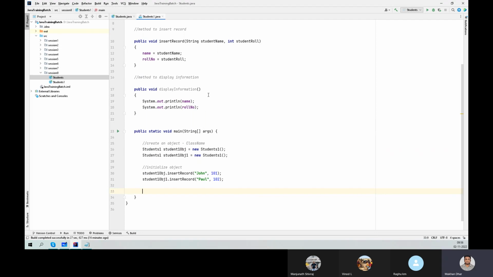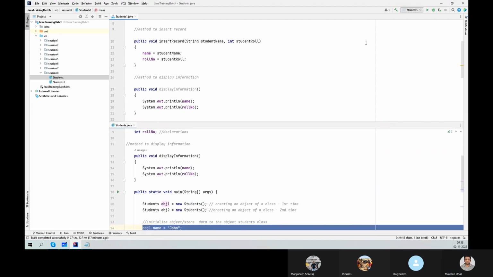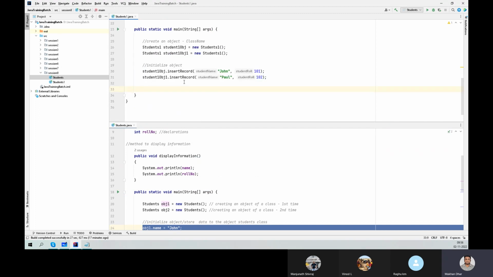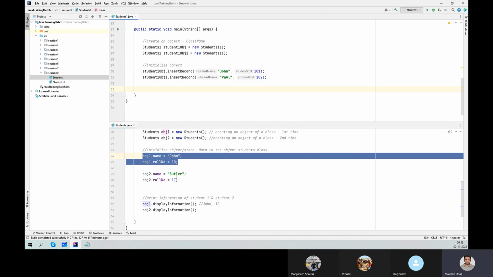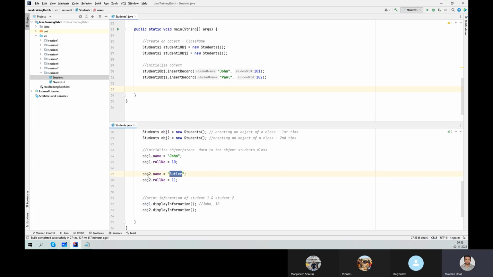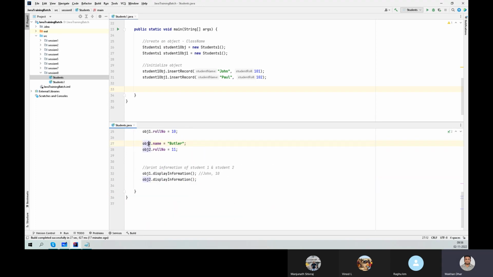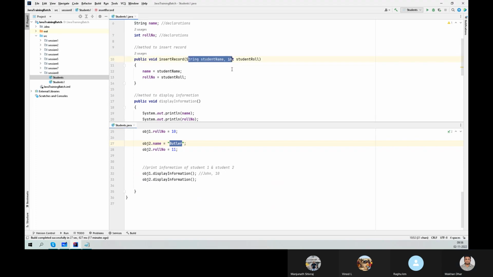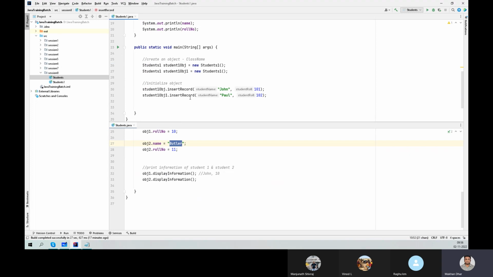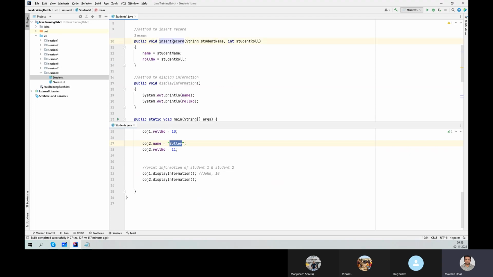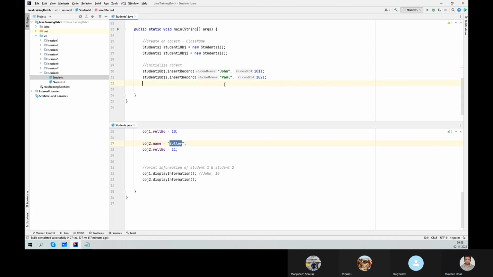Now see the difference. Here we just used the reference variable, right? This is the reference variable, and we use it here, but here we have no reference variable. At the method level only we did the mechanism, so we call that insert record method, and from the method also we can initialize the values of an object. Okay. This is what we did.